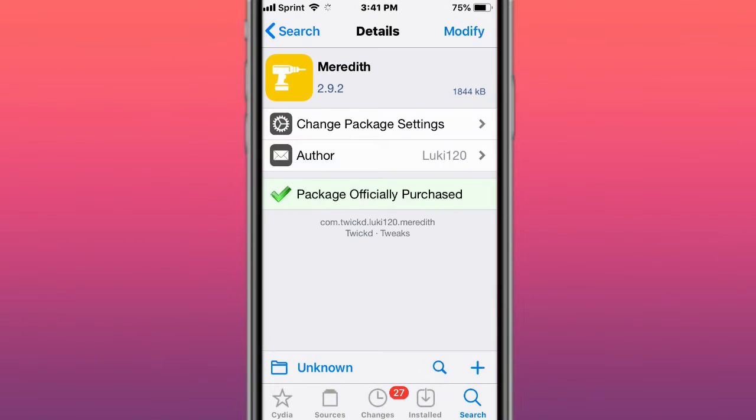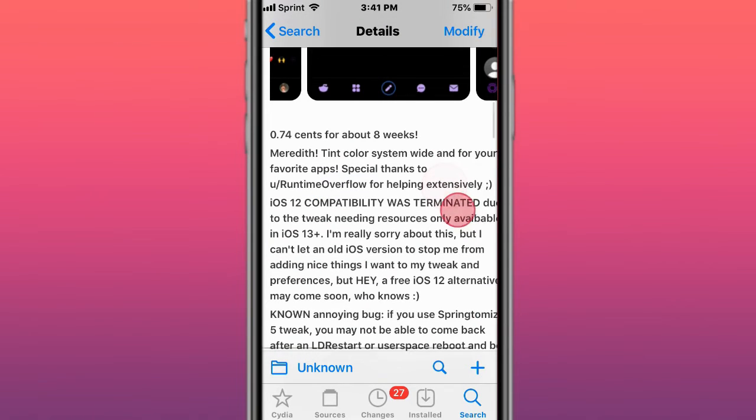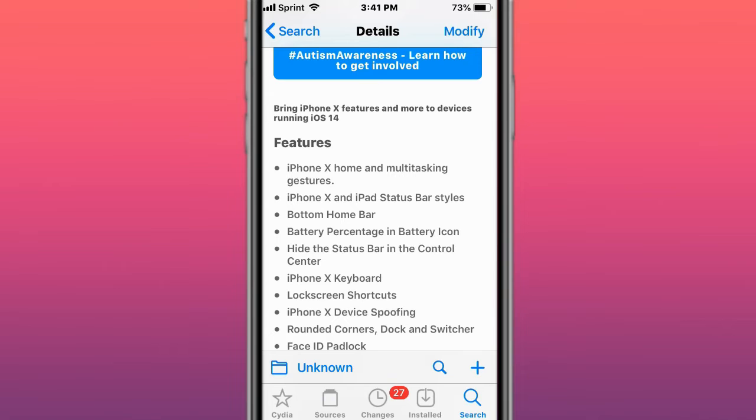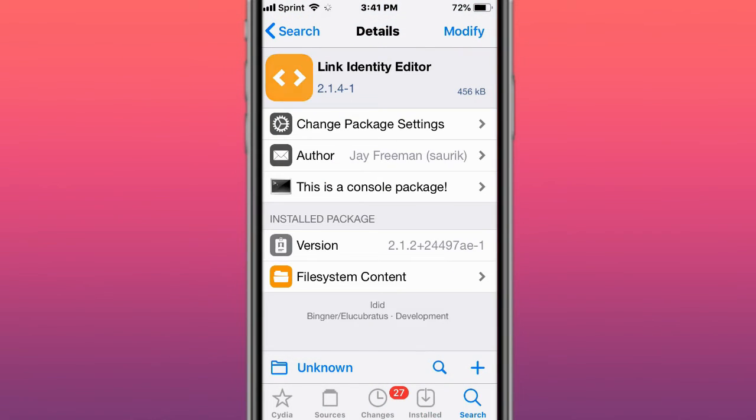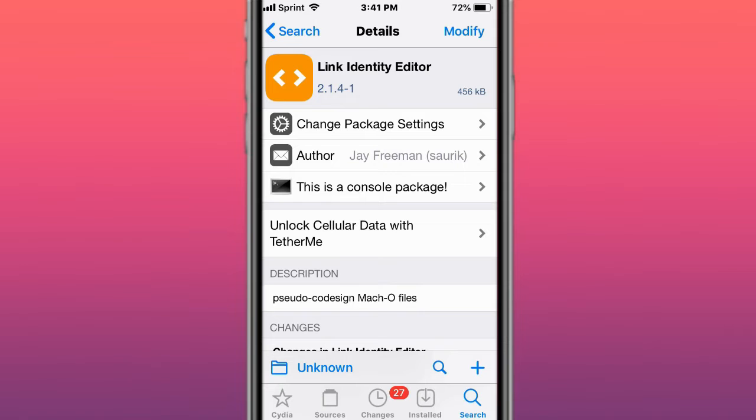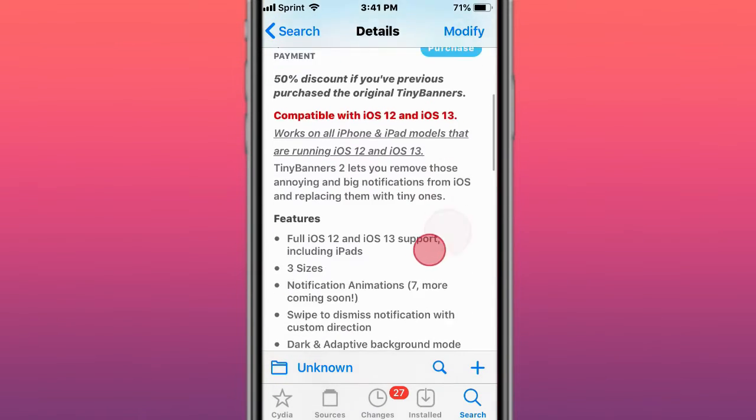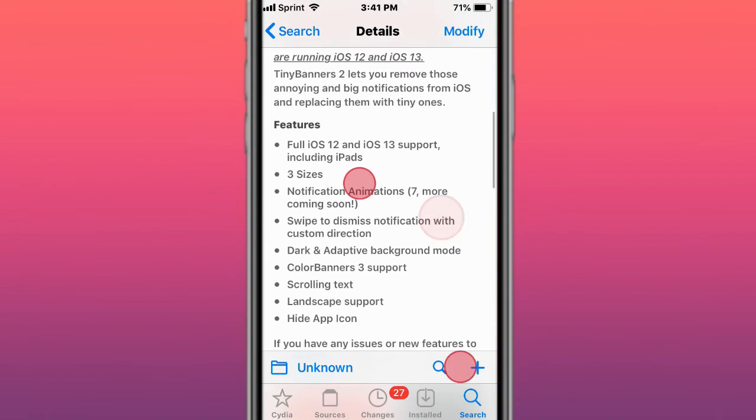This is called Meredith Tint, a system wide color changer. You can change your system wide colors. This tweak is called Little 12, which brings iPhone 12 features and more to devices running iOS 14. This tweak is called Link Identity Editor and Posado Code Sign Macro Files. This tweak is called Tiny Banners 2, and it lets you remove those annoying big notifications from iOS and replace them with tiny ones.